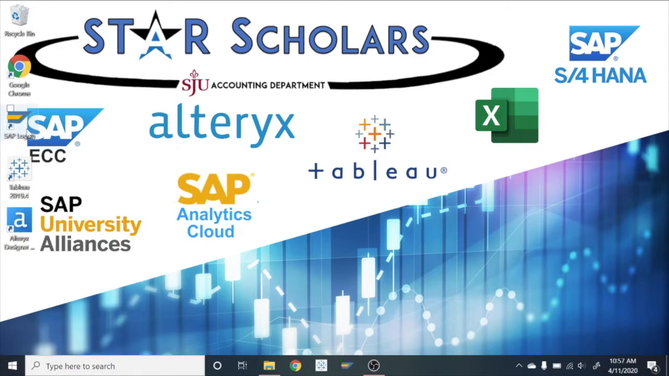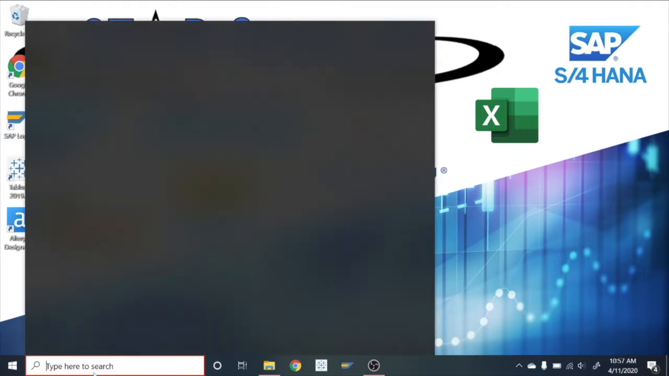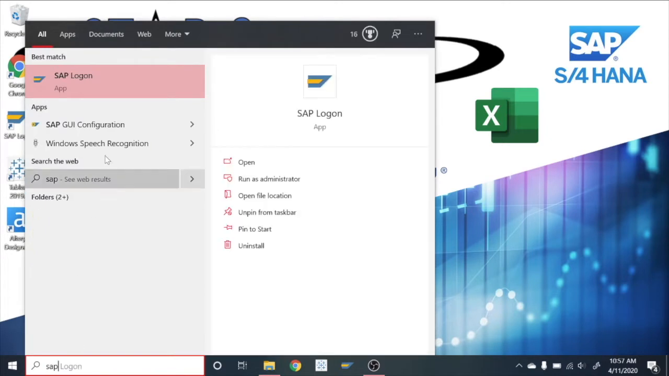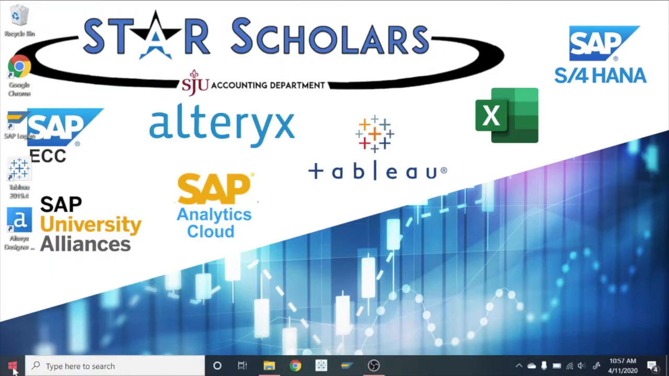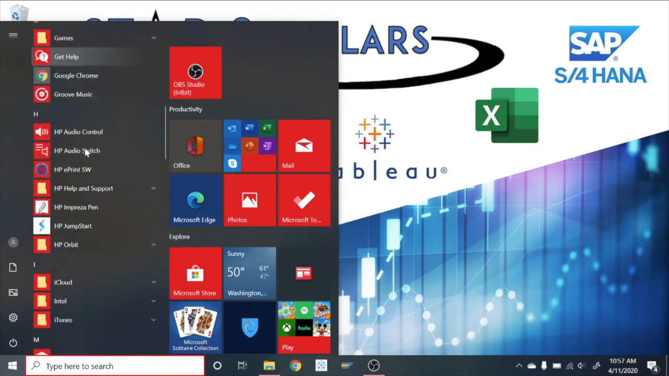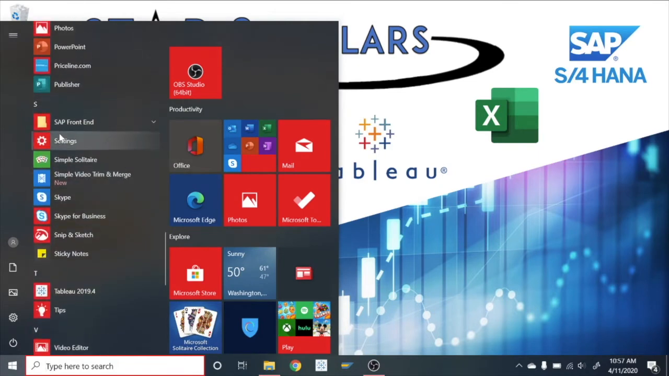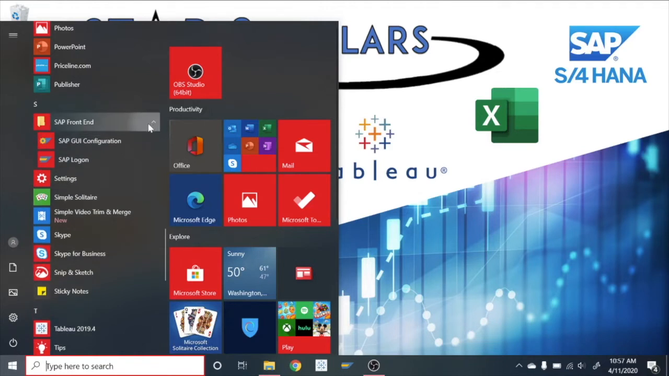However, if you don't, you can always go down to your bottom search bar and type in SAP, and it'll come up right at the top here, your SAP Logon app. Or alternatively, you can click on the Windows Start menu to open it up. And if you scroll all the way down to S at this SAP Front End folder, you can go ahead and click in and find the application there.